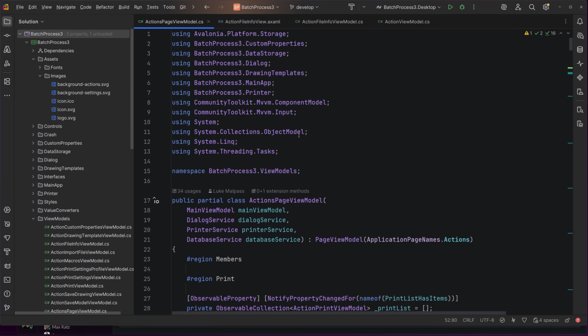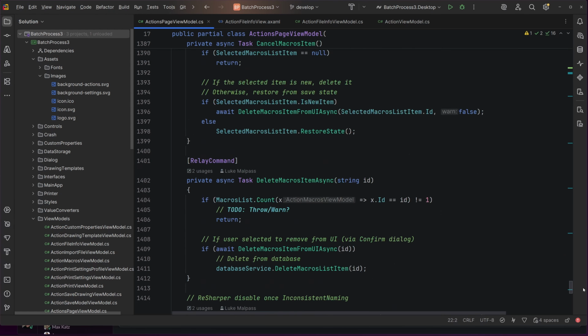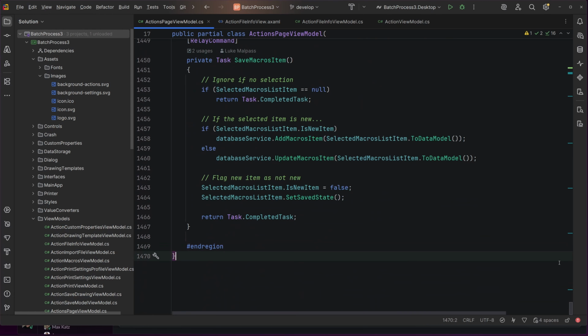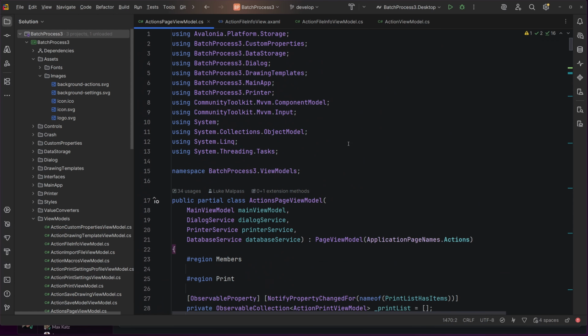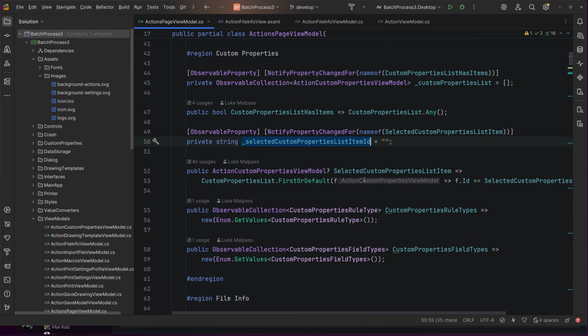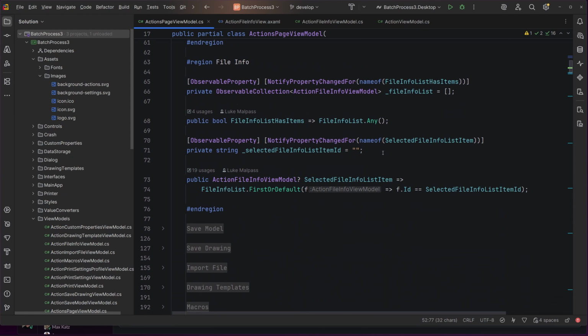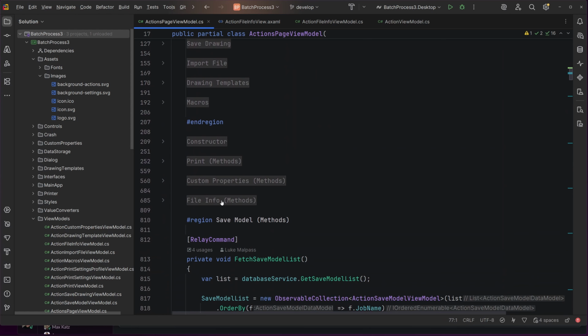So one thing we've put off for far too long is this huge actions page view model. If we look at the class size now, it's 1,470 lines of code. That's way too many. But probably over 1,000 lines of code are these repeating things: we have a list, then we have a selected item with its ID and property. Then we have a bunch of things other than that. We have all the actions for it as well.